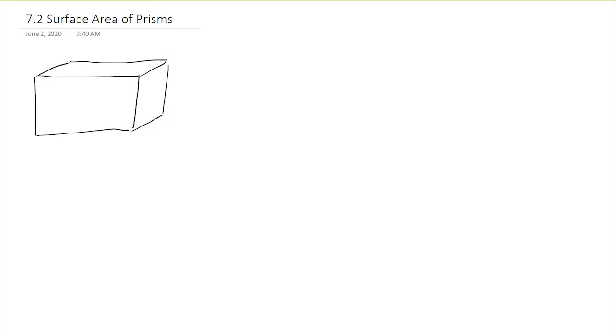So we've learned that a box has three dimensions. It has a length, a width, and a height. And so we calculated the surface area of this rectangular prism by calculating the area of the front and the back, the top and the bottom, the left and the right side.